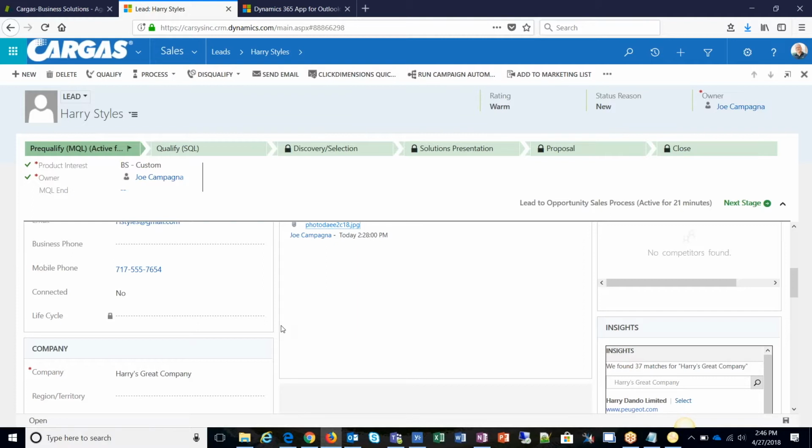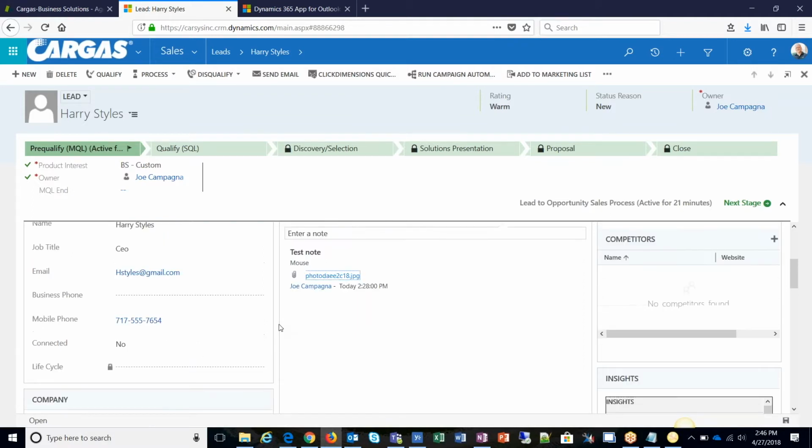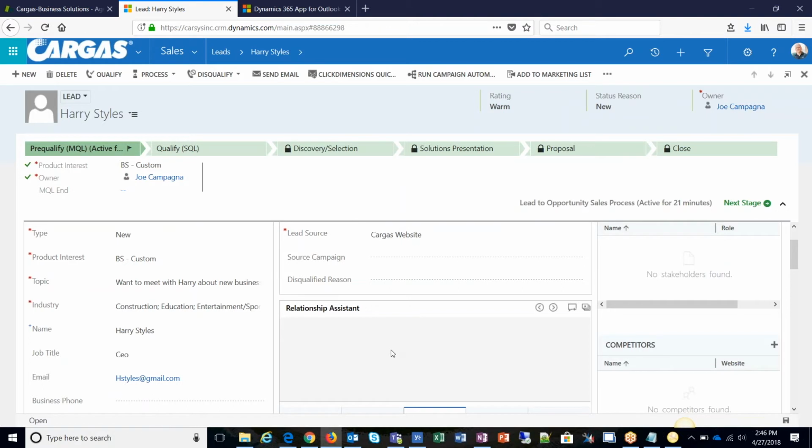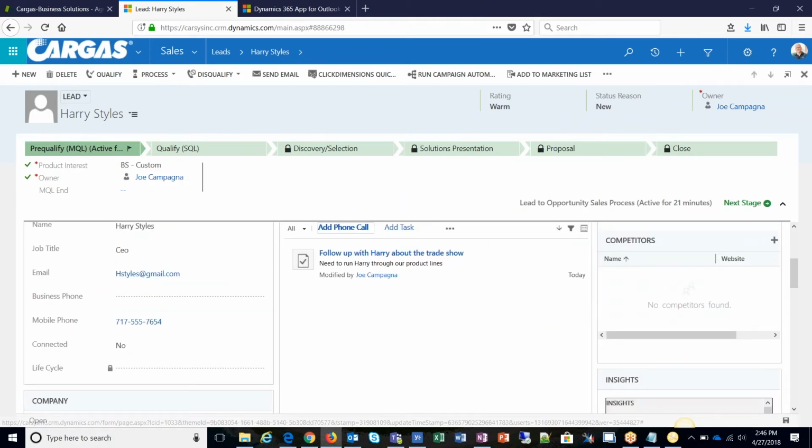If I open up the record, I see what he was working on, and vice versa. If I had a follow-up task or a phone call, so if I'm in here and added a phone call activity, for example, he'd be able to see that as well on the mobile device.